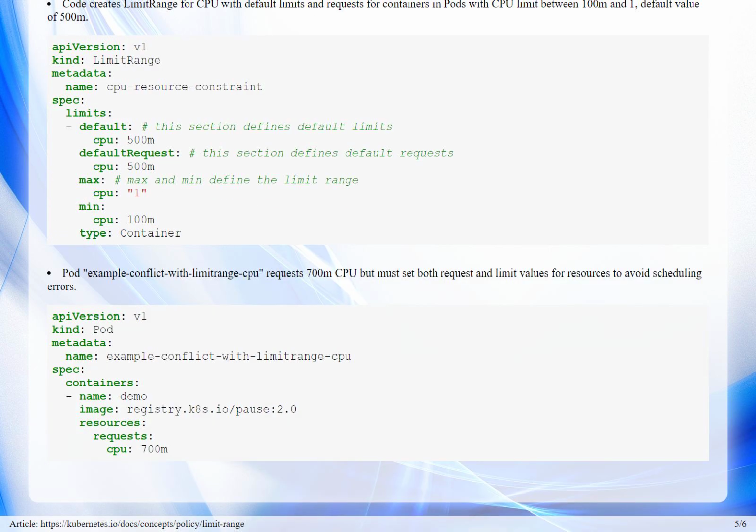This code defines a pod named example-conflict-with-limit-range-cpu with a container named demo that requests 700m CPU resources. The pod will not be scheduled if the limit set by the limit range is less than the request value specified for the container. To avoid scheduling errors, it is recommended to set both request and limit values for resources in the pod specification.